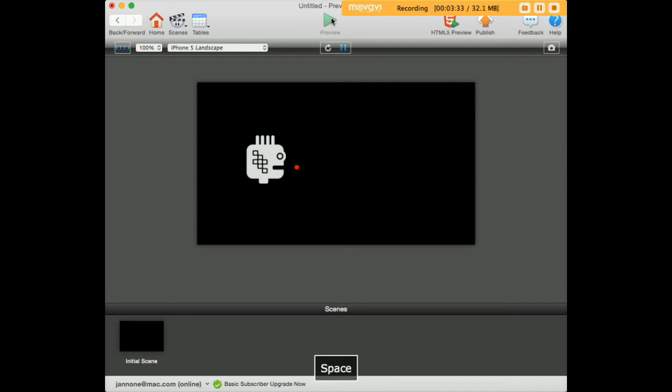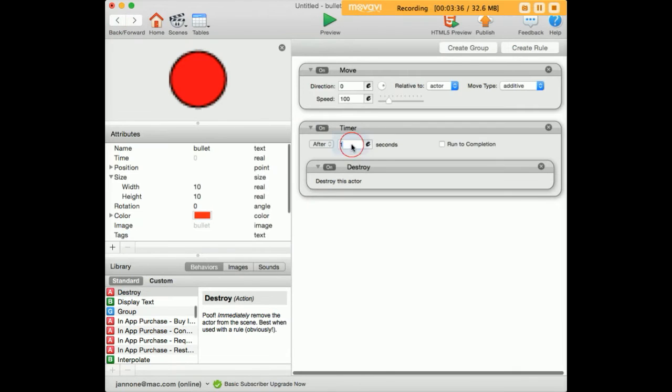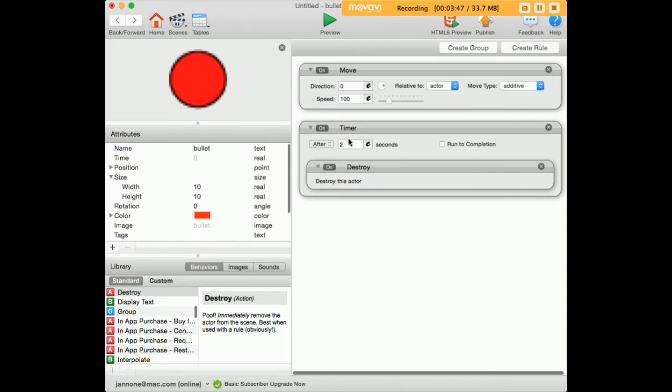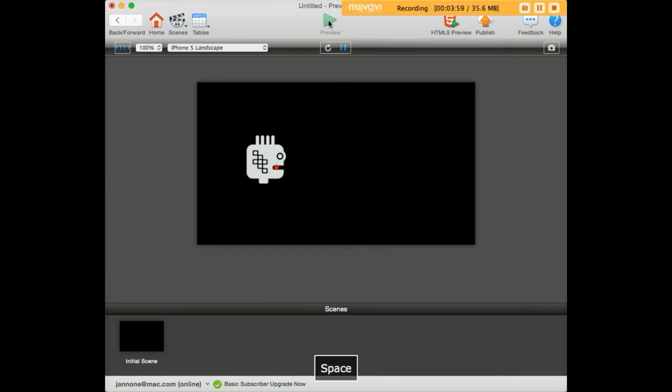That's not long enough to get off the screen, so let's give them a life of 2 seconds. Still not long enough to get off the screen, so let's give them a life of 5 seconds. So now no bullet will live past 5 seconds, so the computer doesn't have to continue tracking it. Timer after 5 seconds, destroy this actor. Now it has time to get off of the screen, and then it's destroyed almost instantly thereafter.